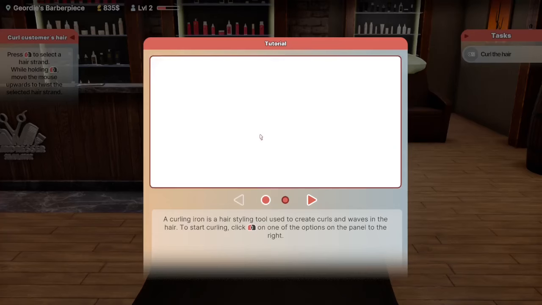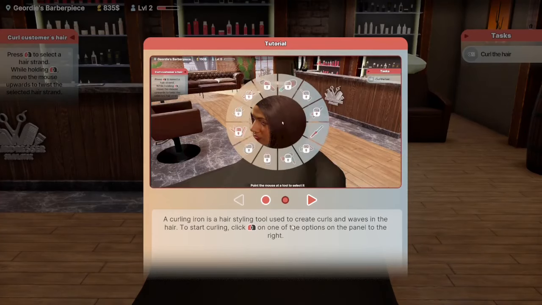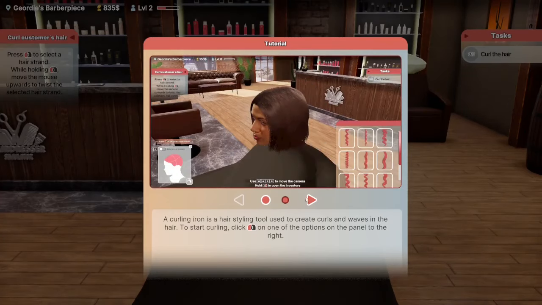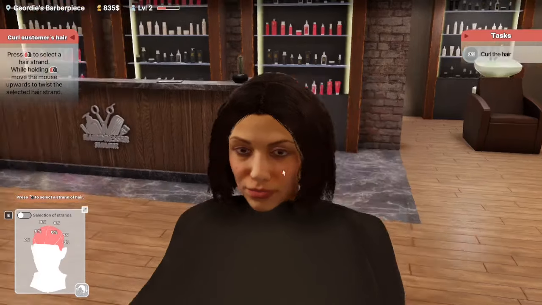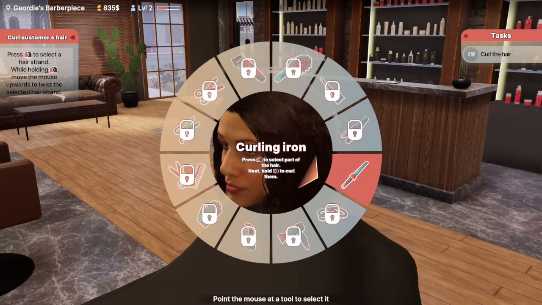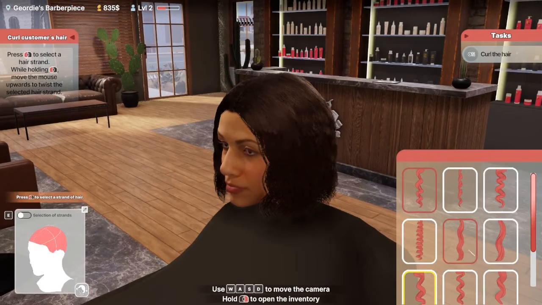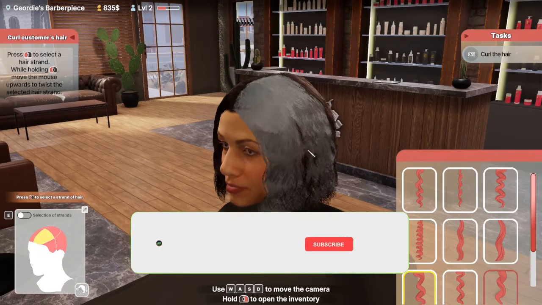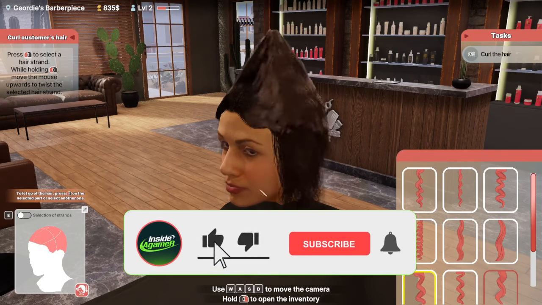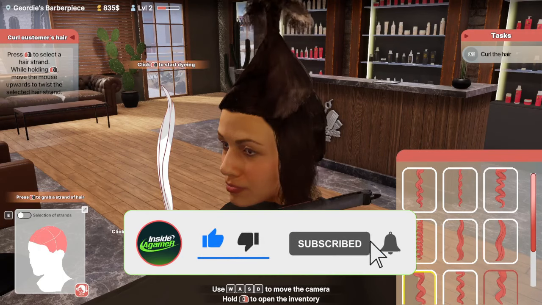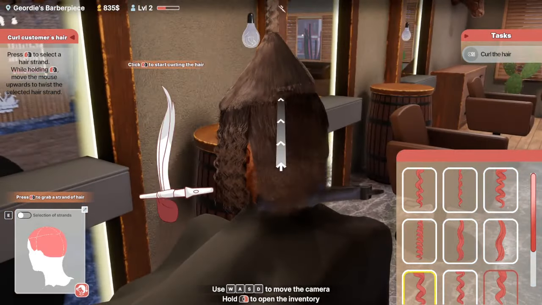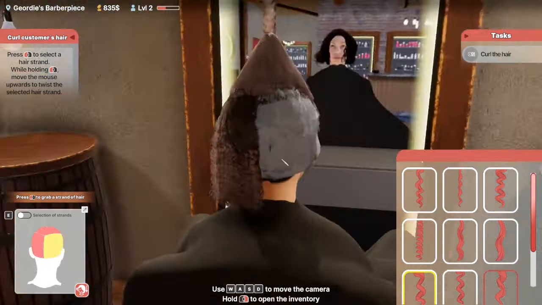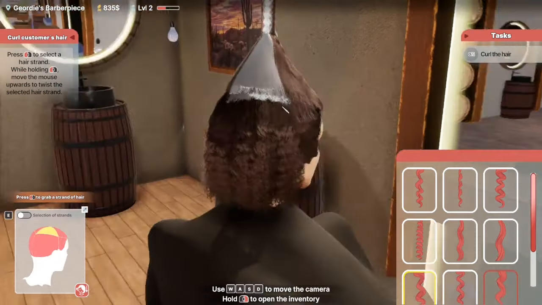I'm assuming curling is going to be very simple. Curling iron is a styling tool used to create curls and waves in the hair. Okay. Press to select the wave strand. So very similar to, I mean, look, we can pick what kind of curl we want. What kind of curl does she want? I don't know. Oh, you have to go up. There we go. Nice and easy.